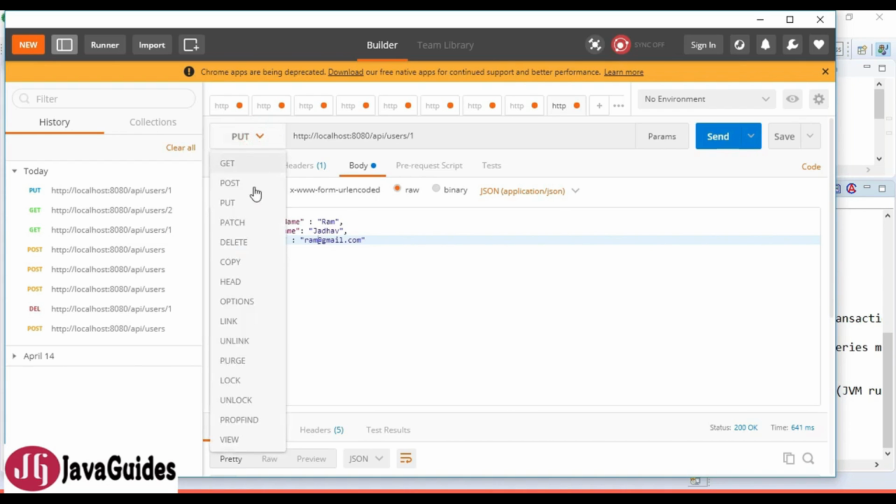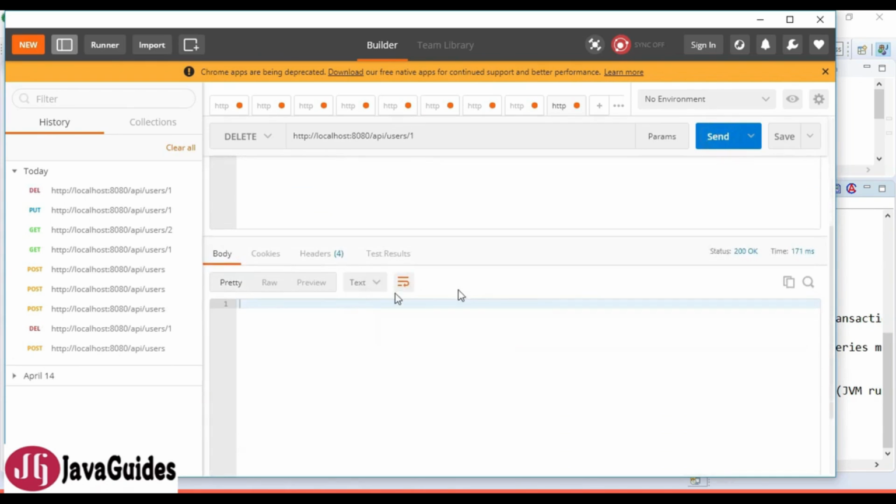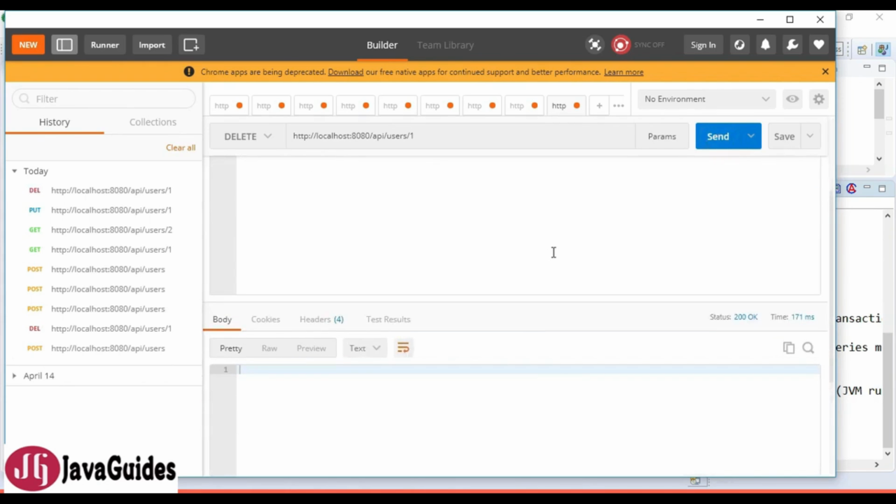Now let us test the DELETE API. We are going to delete the user with id 1. Let's hit the send button. The user is deleted from the database. Let's go ahead and verify in MySQL Workbench.